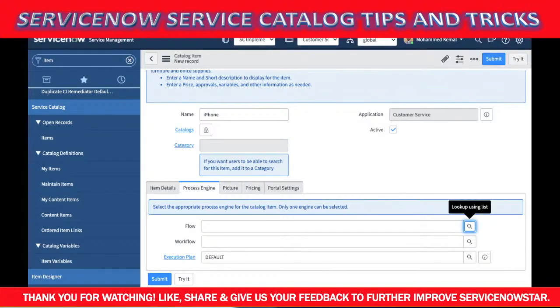Well, we don't really need that one. Now let's go to the workflow. If we click look up using list, just the blueprint, a lot of things. Like, yes, so we are not gonna really use it right now.